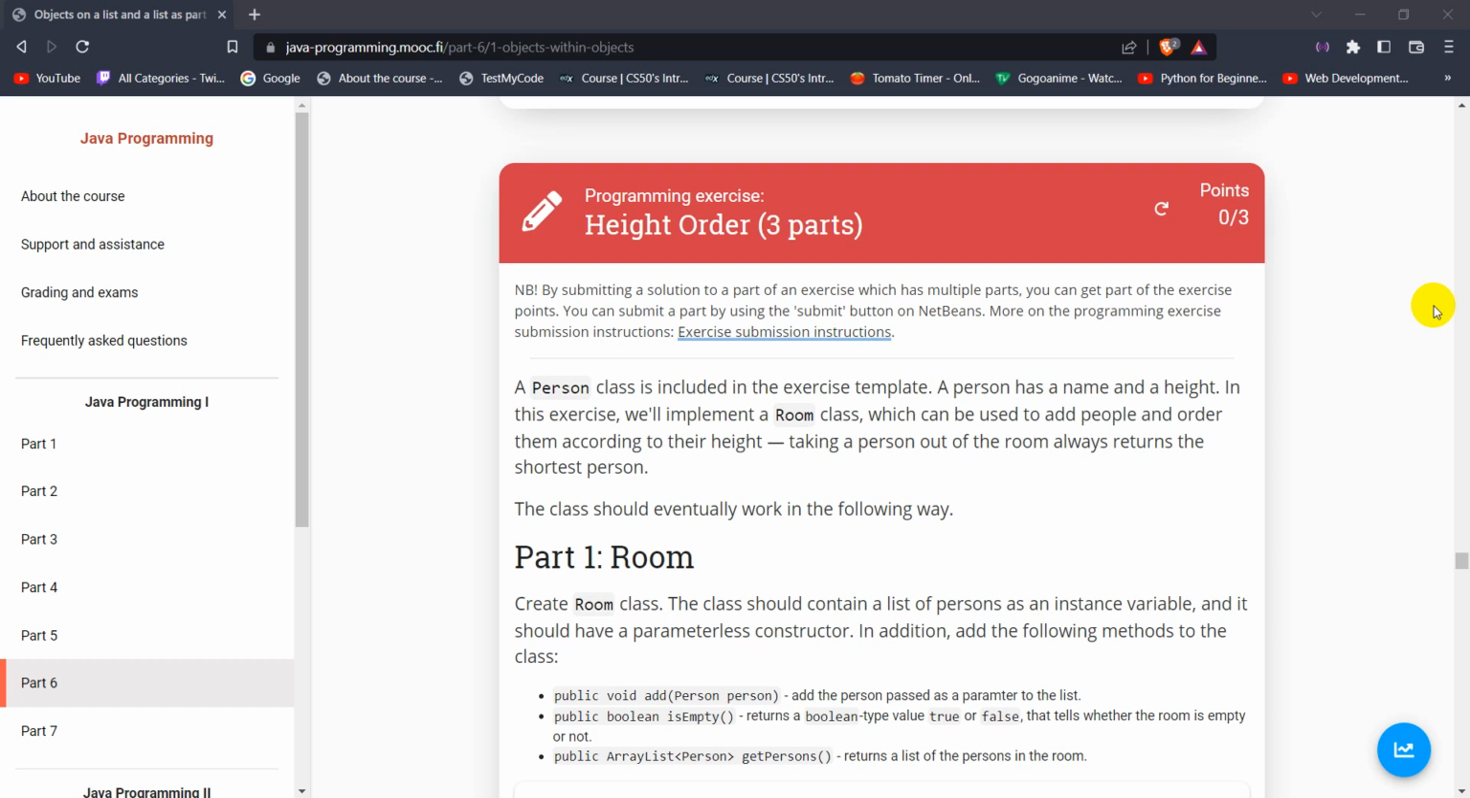This is the solution to the Java MOOC course, Java Programming First Part, Part 6, Programming Exercise 6-7, named Height Order. The programming exercise tells us that a Person class is included in the exercise template. A person has a name and a height.